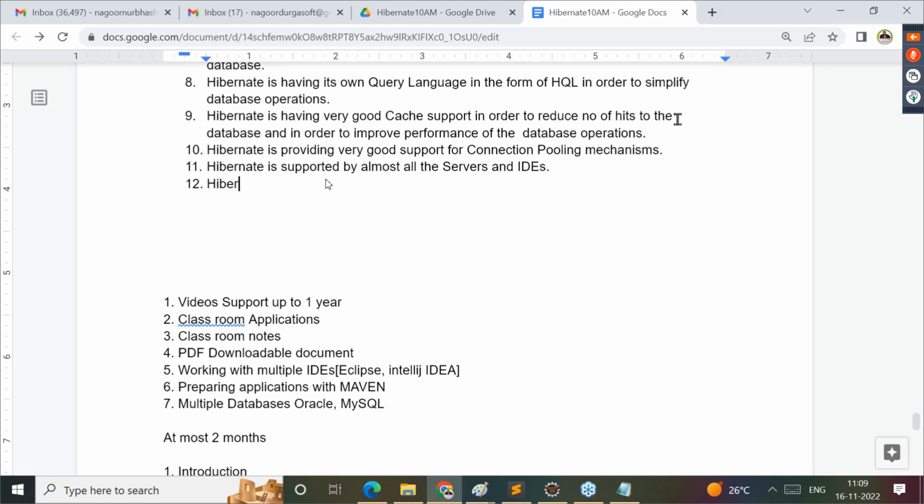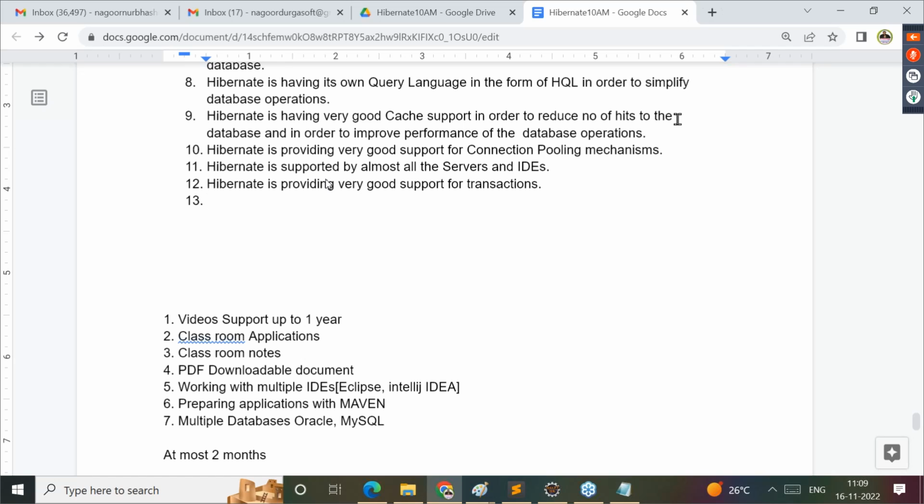Another point is that Hibernate is providing very good support for transactions. Transaction support in JDBC is very low. Low-level transaction support is provided inside JDBC. But Hibernate is somewhat better. In Hibernate, transaction support is very good. Easily we are able to provide transaction support in the case of Hibernate.